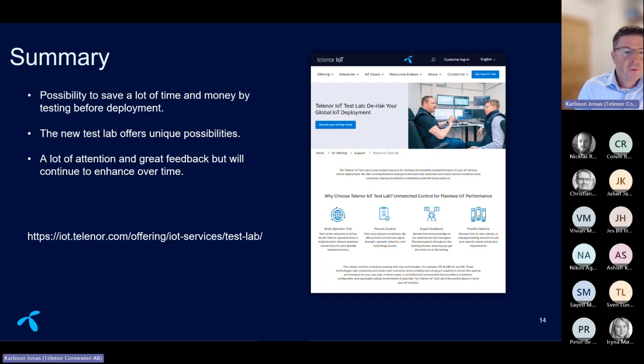Yeah, we have a lot of attention and great feedback. So we are almost a bit overwhelmed. We have had a lot of customers already, so sometimes we are quite fully booked. And also we are continuously wanting to have feedback from customers, how we can improve and how we can do more testing, more scenarios. So we have some plans to do even more things in the lab in the future.